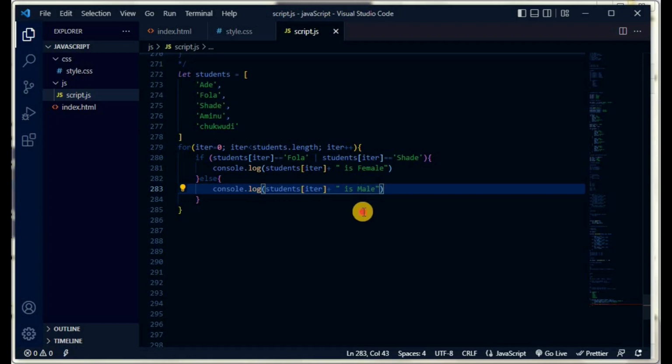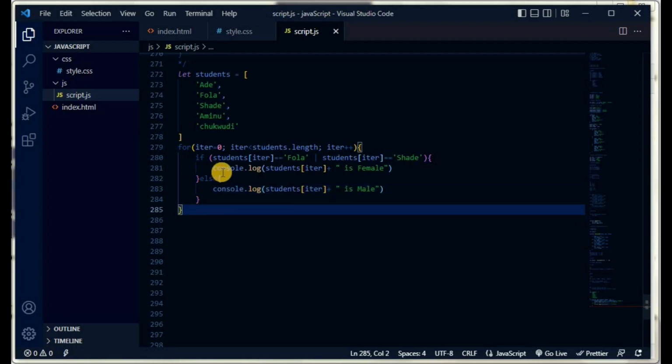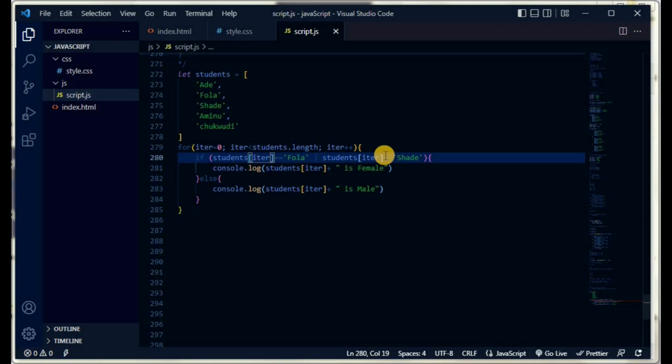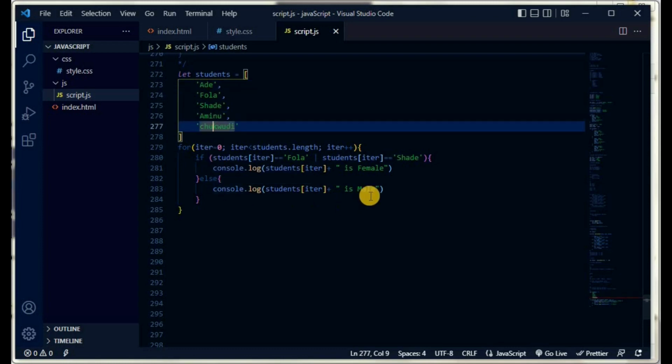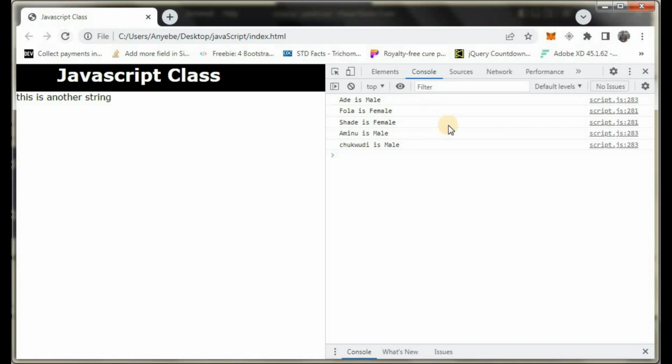So what I'm saying is, this block of code is now saying if it's not Fola or Shade, then it will be either Ade, Aminu, or Chukwude, and they are all male. So it will now tell you that this is male. Let's see if that block of code works. Okay, yes, it works. Ade is male, Fola is female, Shade is female, Aminu is male, Chukwude is male.